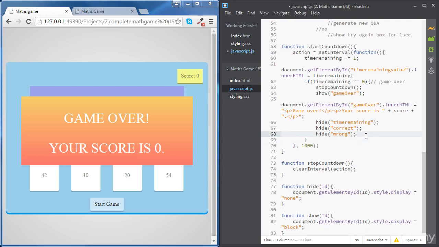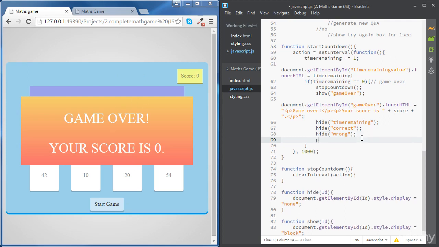Okay. And finally, once we have done all this, we now need to change our mode to non-playing mode. So we're going to set the playing variable to false. Okay. Now we have finished our start countdown function.